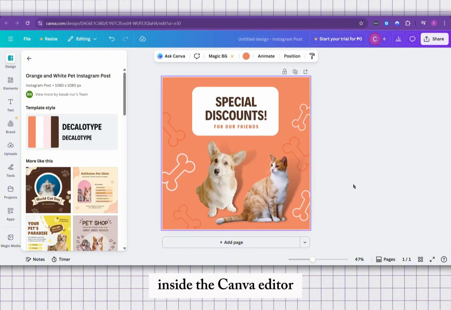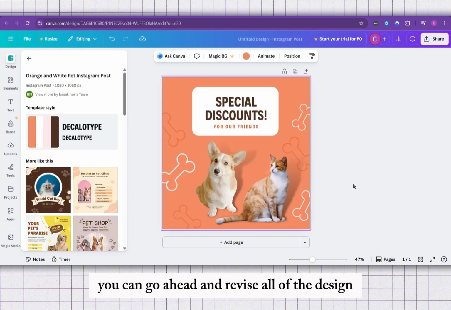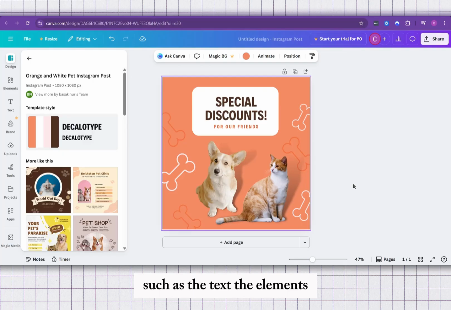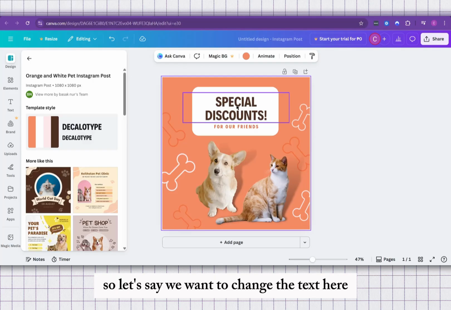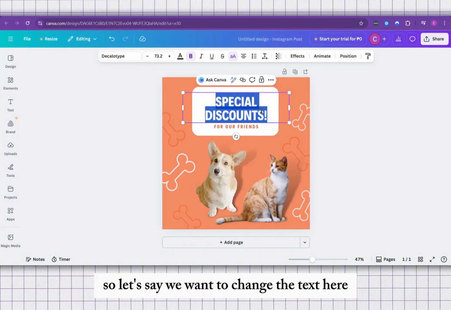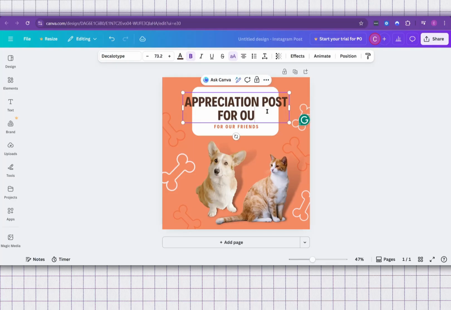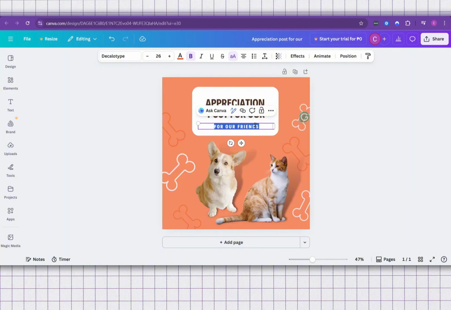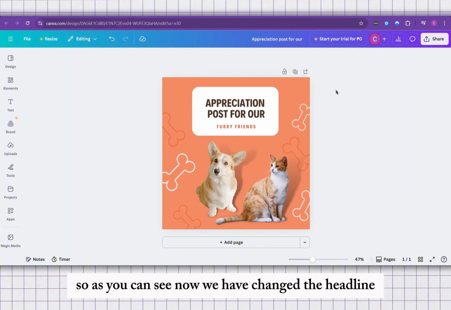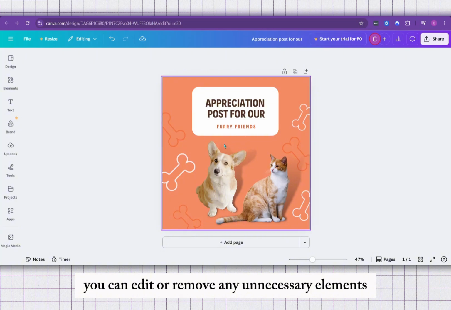Inside the Canva editor, you can go ahead and revise all of the design, such as the text, the elements, the spacing, the colors, and many more. So let's say we want to change the text here. So as you can see now, we have changed the headline. Basically, you can edit or remove any unnecessary elements.